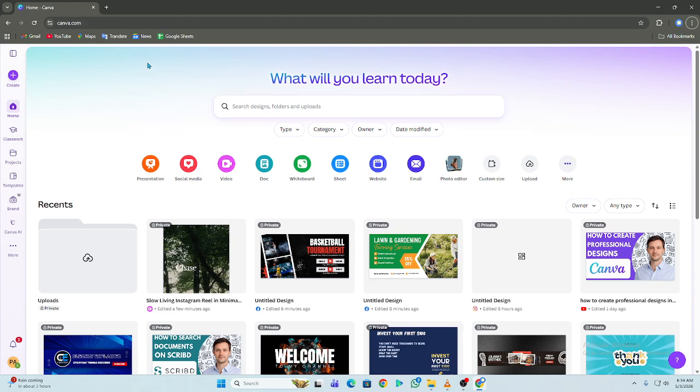All right, so if your designs look good but still feel a bit flat, that's because they're static. In 2026, animation is what makes content stand out, and Canva makes it super easy. So let's go step by step and learn how to animate your designs properly.